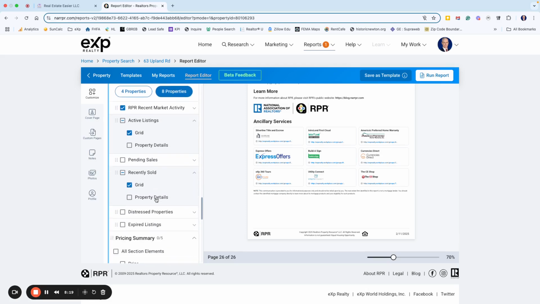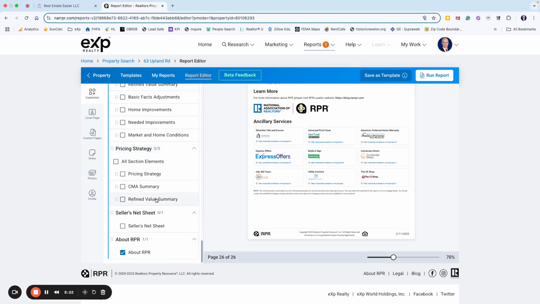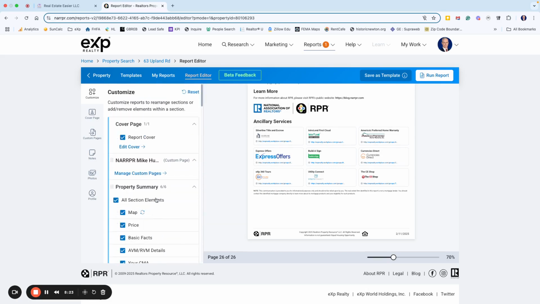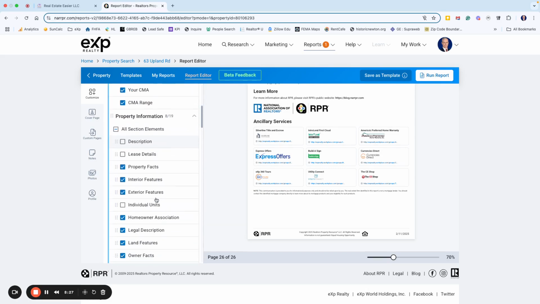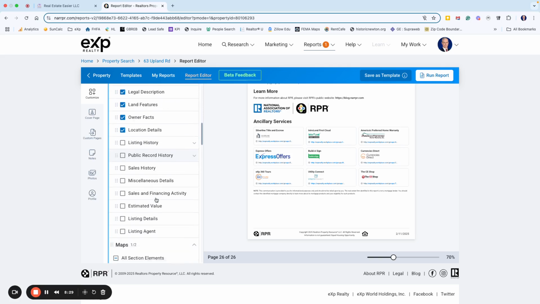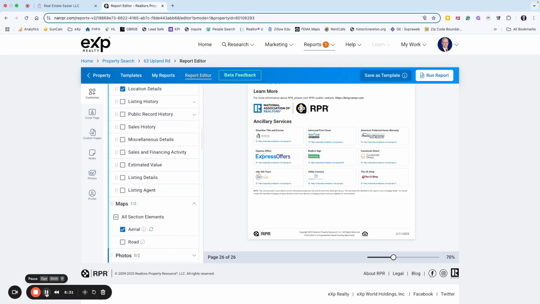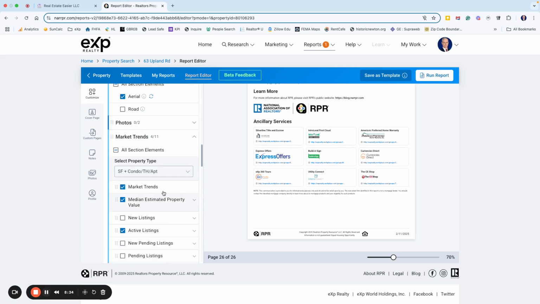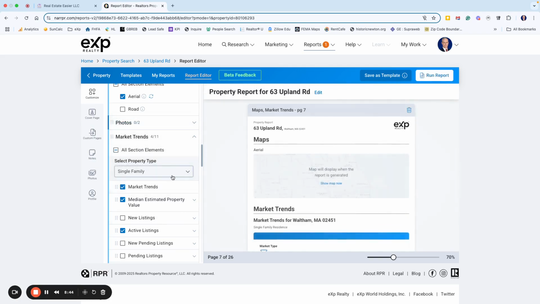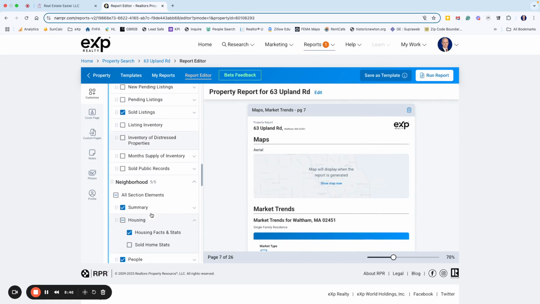Let's see. I think we can actually change this to only show single family houses. I'm going to pause the recording for a second while I find that setting. All right, and I knew it was here. Under market trends, you can see the property type here. I'm going to go ahead and change this to single family. I only want to show single family information under that section here.